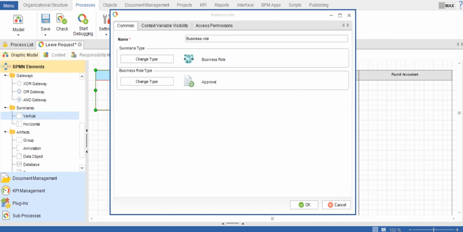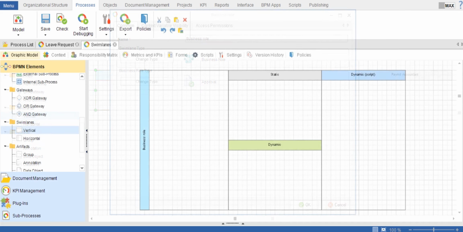Business role is a dynamic swim lane. It is used in document processes and must contain only corresponding document management activities. For example, you can use this swim lane to arrange document approval by various users at the same time. In the graphic model, the swim lane is turquoise. In the graphic model, the swim lanes can be either vertical or horizontal. One process model can contain both vertical and horizontal swim lanes.